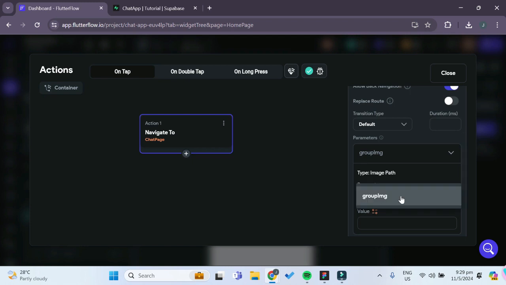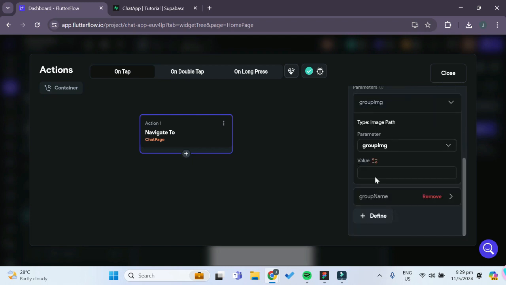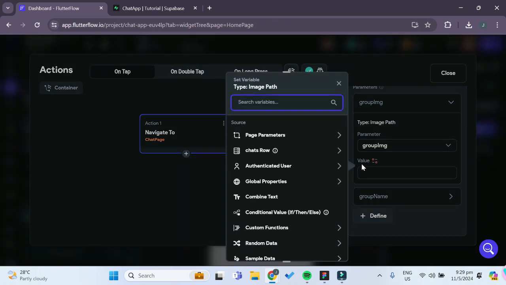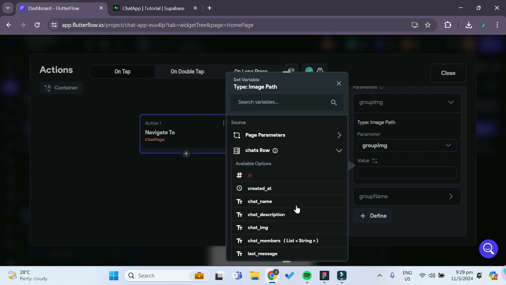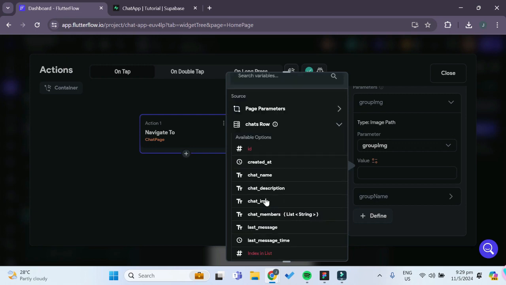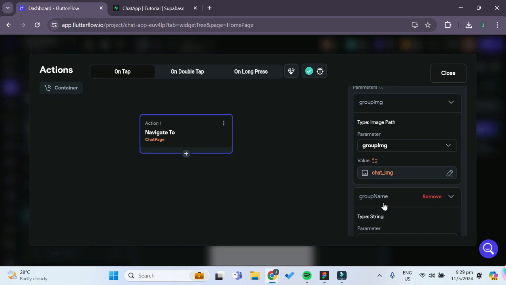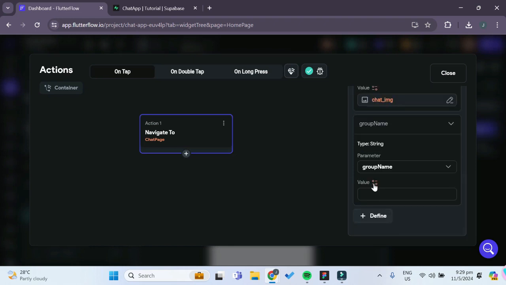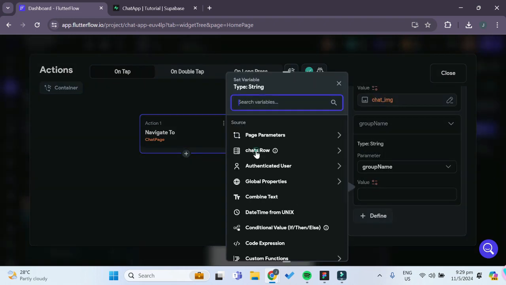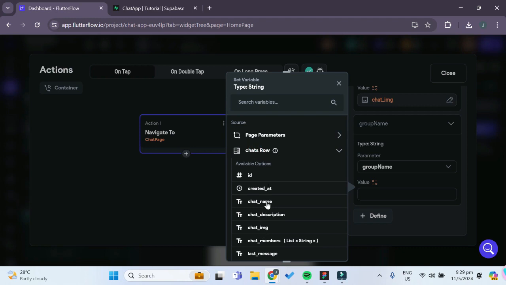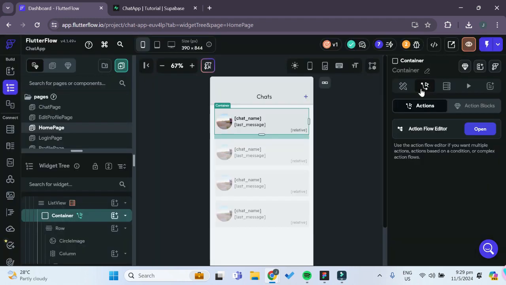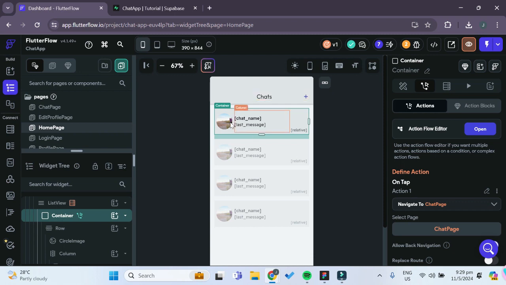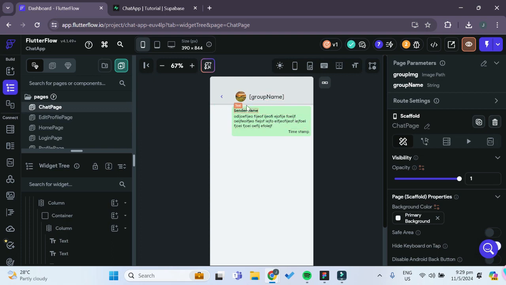So we want to pass the group image parameter, and we want to pass our chat image over here. And for the group name, we'll set the value to be the chat rows, and it will be the chat name. So now that's done. Whenever the user clicks on this, the user will be sent to the chat page corresponding to the chat group that he selected in the home page.